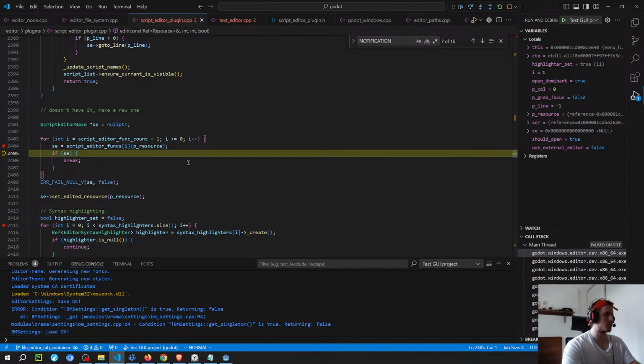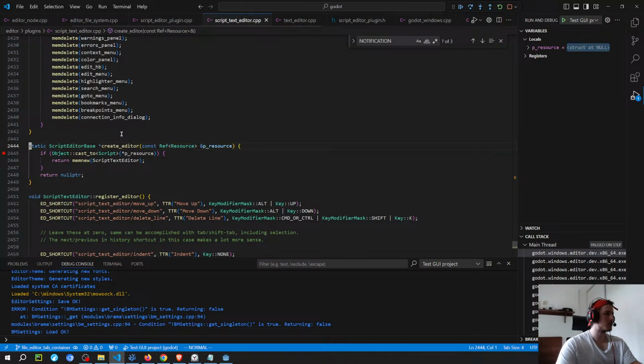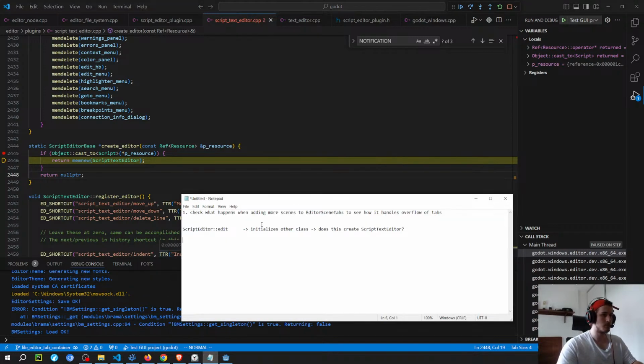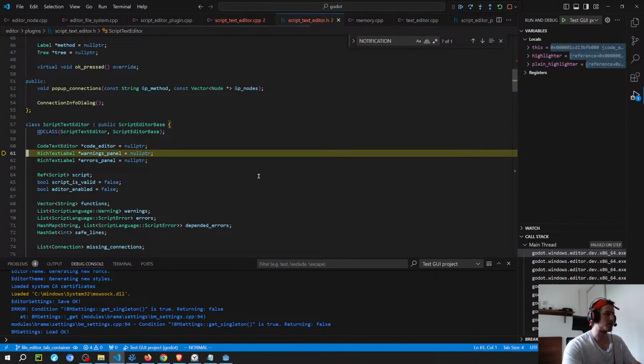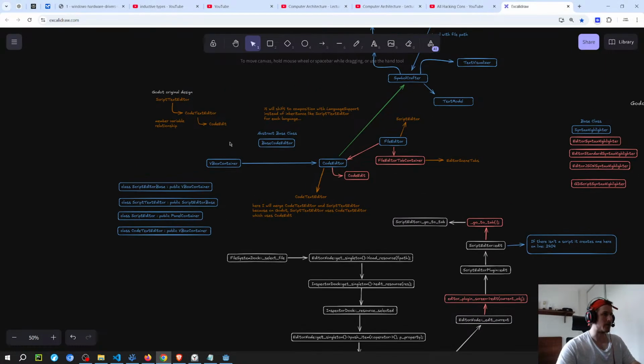I think it depends on how many you have. Yeah, so it is the script text editor. The script text editor, yeah, this one uses the code text editor. The code text editor is the one that uses code edit. And I think code text editor is the one that I kind of translated to this code editor class here.